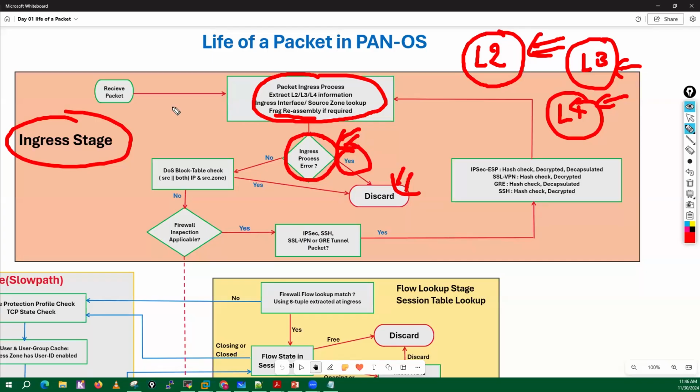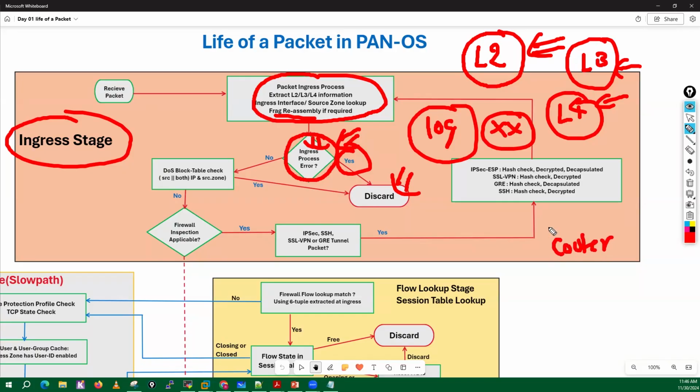And guys, if your firewall is discarding the packet due to these ingress process errors and you check your traffic logs, you will not see any entries. Then how will you troubleshoot? You have to take the help of global counters. With the help of global counters only, we can troubleshoot such types of issues. We have to take packet captures and look at the behavior.